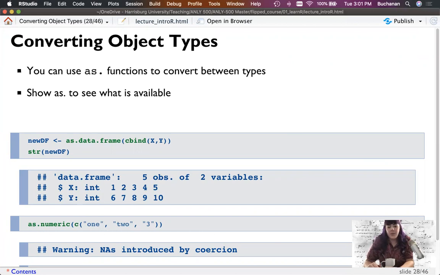Most of the ones we're going to use are as dot data frame, as numeric, as factor. So we're going to just kind of switch between types and value types. So between the object types, so data frames versus matrices versus lists, and the value types, numeric versus character versus factor. But you do have to be careful.